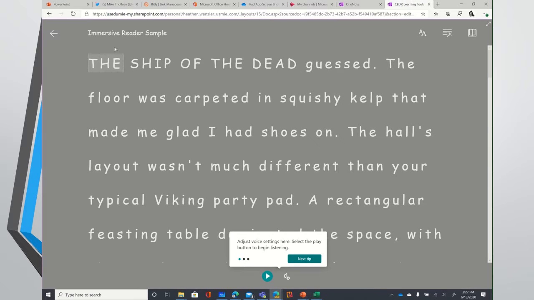Now, this is absolutely astounding. Look at what it did. So now, one of the big things about the inclusive education tools, this is so important. This is non-stigmatizing. Nobody else needs to know that your students are doing this. And I'll prove it to you.